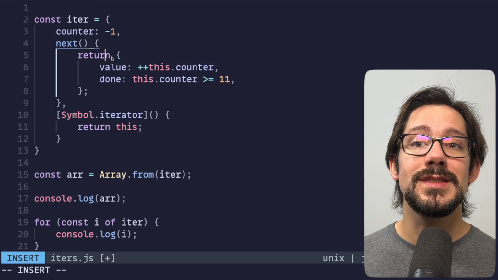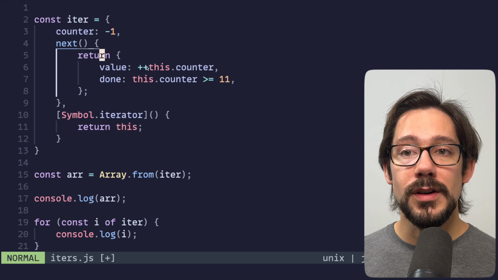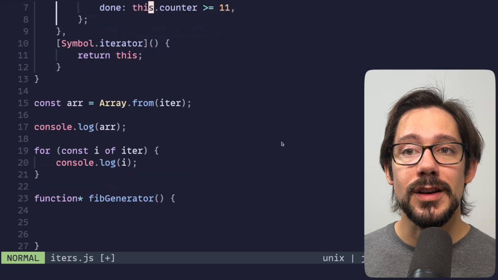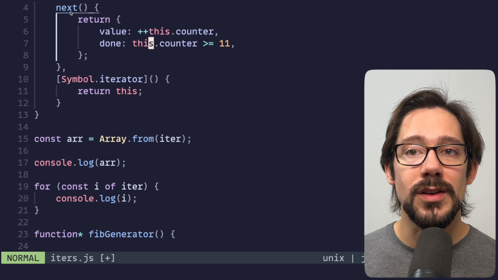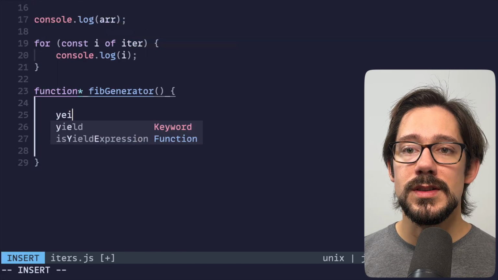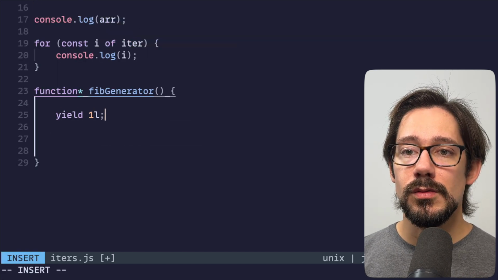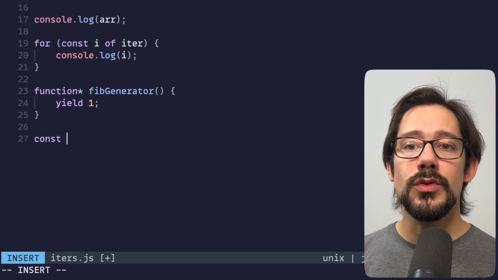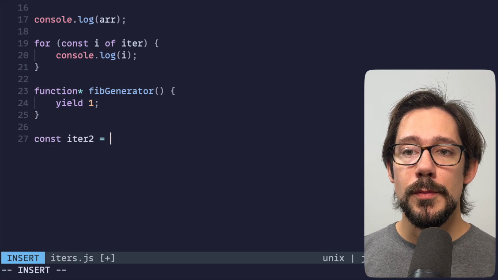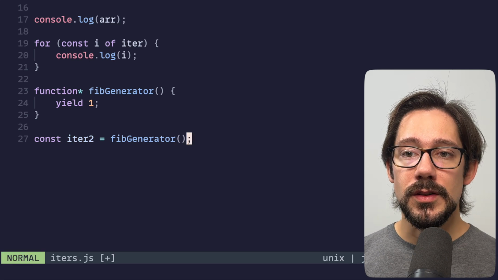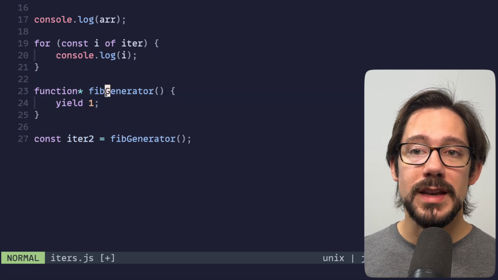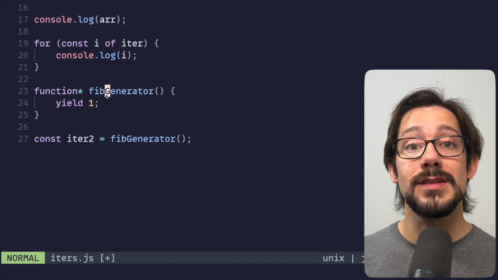The way this works is instead of returning a value and done, what we can do is use the keyword yield. And yield is essentially saying this is the next value in the sequence. We'll start very simply here. Let's say yield one. Okay, so we have a generator that just yields the number one. So let's create our iterator here by calling fib generator. This is how we create an instance of an iterator, right? So like I said, fib generator can create multiple instances of our iterator.